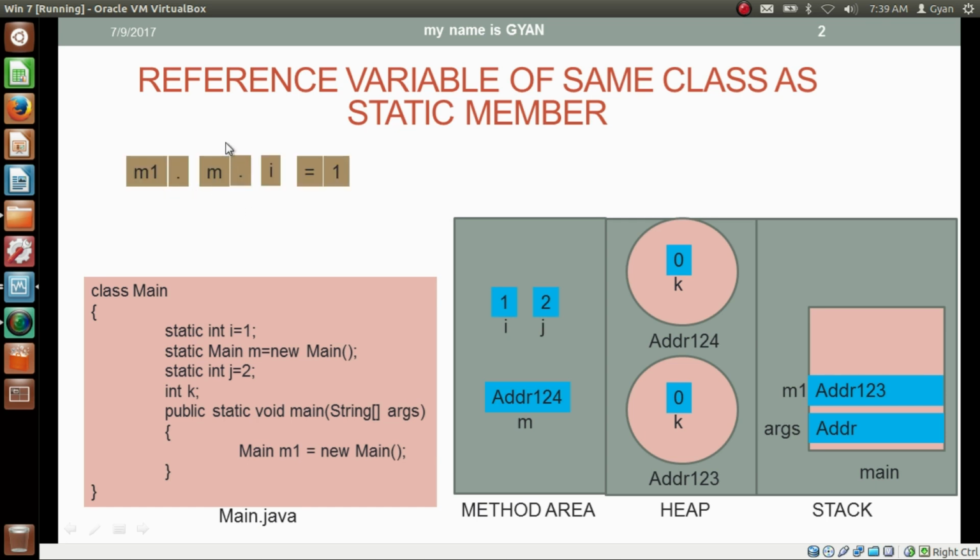Let's forget whatever is written after m. Just consider m1.m. By writing m1.m, actually we are trying to access the static variable m by using the reference variable m1. So the result of m1.m is this static variable. And we know that this static variable itself is a reference variable. Now by using this reference variable, because the result of m1.m is this reference variable, we want to access this static variable i. That's how by writing m1.m.i, actually we want to access the static variable i. If we print m1.m.i, it will print 1.